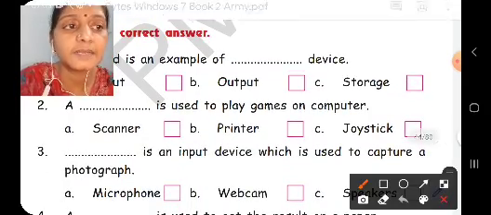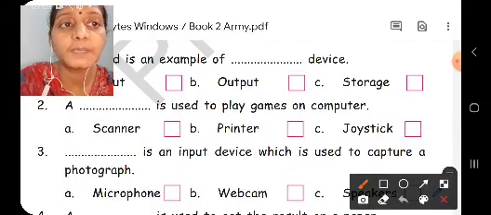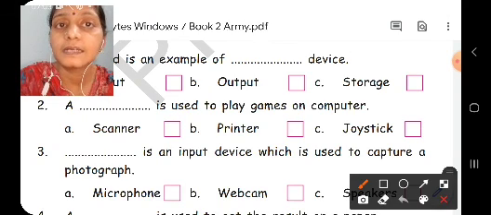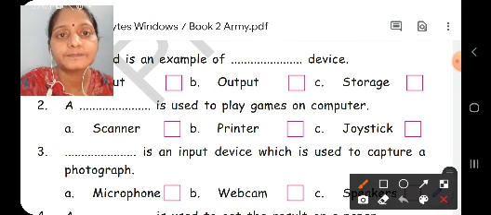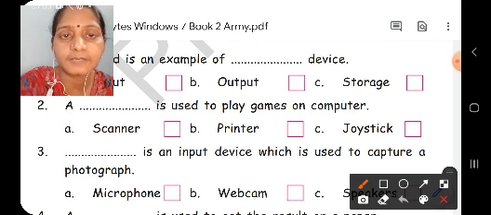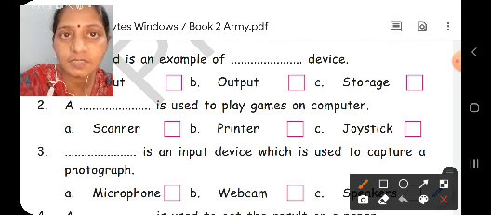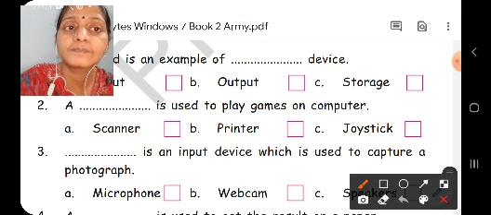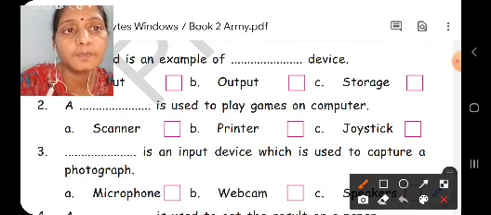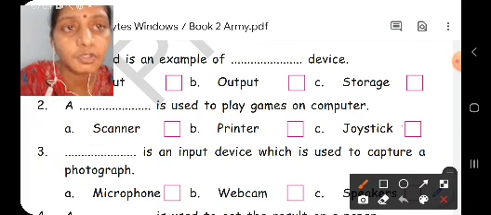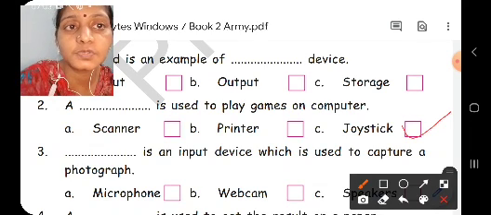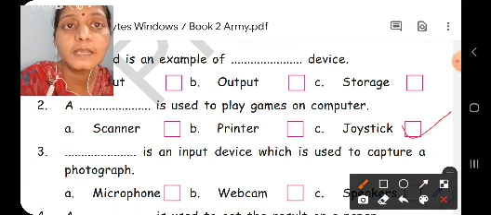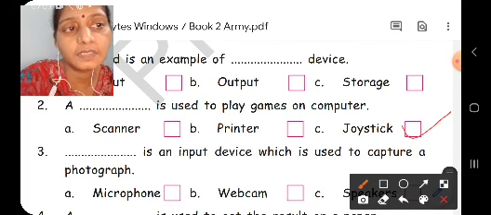अब सेकेंड क्वेश्चन में हमारे पास है, a dash is used to play games on computer. So children, if you play games on computer, you must be knowing scanner, printer or joystick. Scanner is used for scanning the pictures or images. Printer is used for getting the final result printed on the paper. And joystick is the one which is used to play games. तो यहाँ पे the answer is joystick. As the question is, a dash is used to play games on the computer, so you will put a tick in front of joystick. Joystick is used to play games on computer.